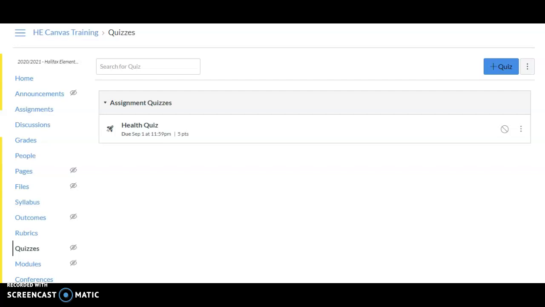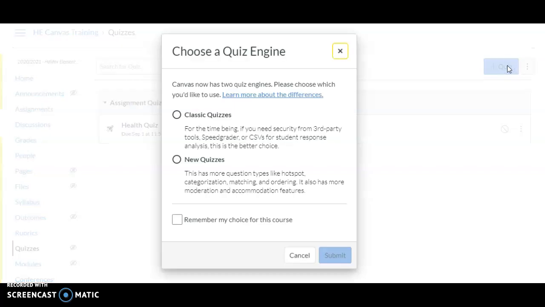All right, for this video, we're going to check out the new quiz feature in Canvas. If you haven't really used Canvas before, honestly, this is probably where I would just start anyway. Classic quizzes are awesome, but new quizzes has a lot of great features. So I would probably just start out learning there.